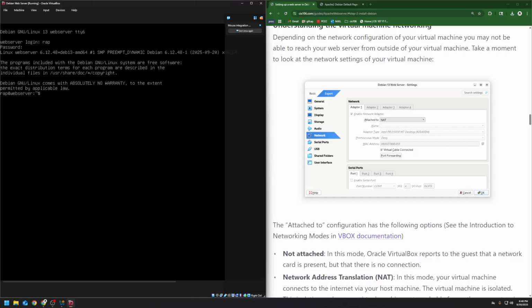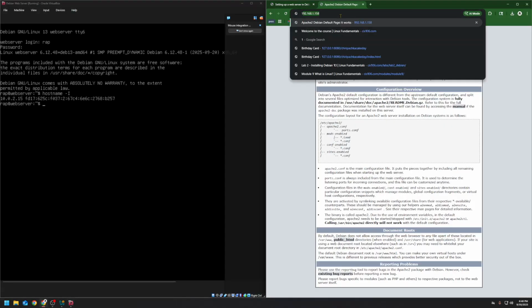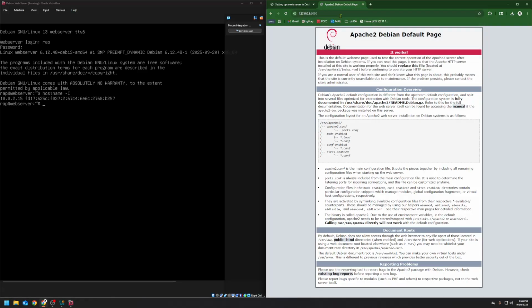And my password. And again, if you do hostname -I for your IP address, you're going to see that we're back to 10.0.2.15. Now, if I want to access this server, I need to do 127.0.0.1, which is the localhost IP address, colon 8080. And notice that we get the same page.